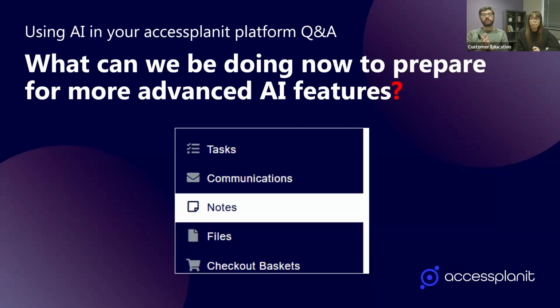So what can we be doing now in order to prepare for the more advanced AI features? It's a really good question. The biggest thing that you can do right now is to focus on data quality. AI is only as powerful as the information it can access. In computing terminology, that's like garbage in, garbage out. You might be familiar with the term. Having clean, accurate, well-structured data in your platform is the best thing you can do if you want to get valuable insight from the AI.